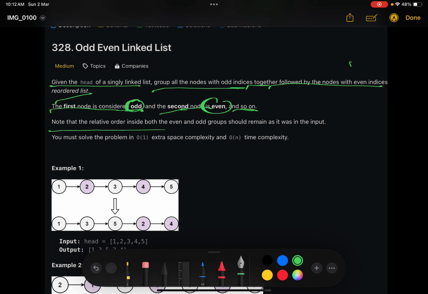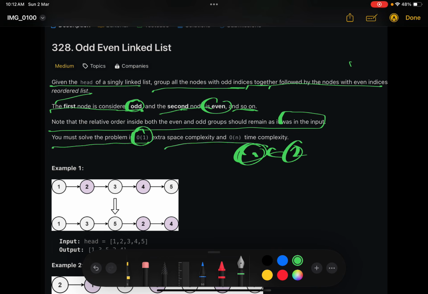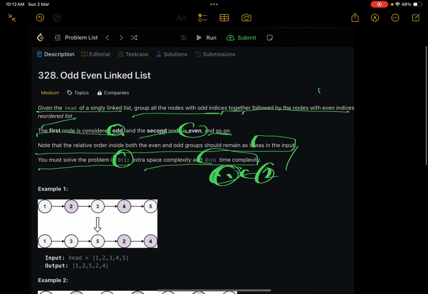Note that the relative order inside both the odd and even groups should remain as it was in the input. Means if 1 is coming before 2, it should always come before 2 in the reordered list. You must solve the problem in O(1) extra space and O(n) time complexity. Means you do not have to take extra space, and time complexity you can take at most O(n). So let me tell you the question in a better way.